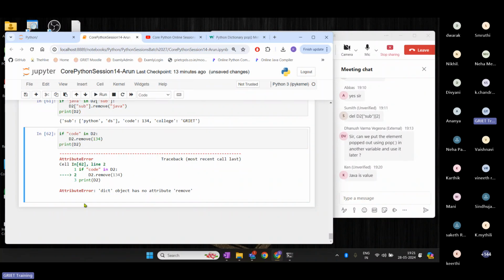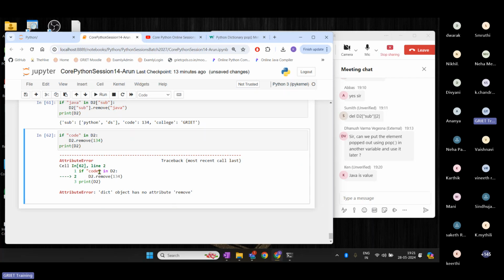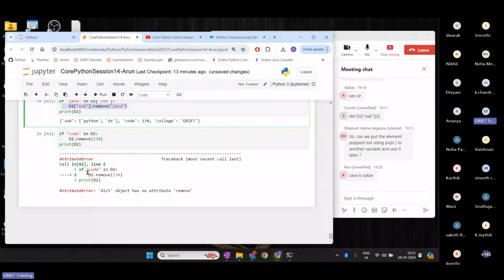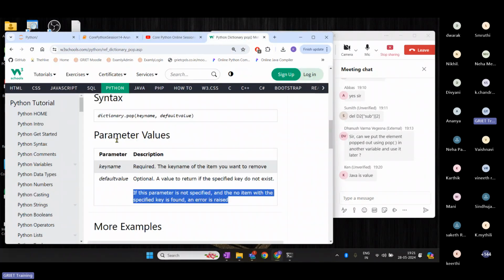So now it is telling dictionary object has no attribute remove, right? Why is it giving me that error? Here it worked, here it is not working. Are you able to get it? Why this kind of errors? You have to understand these functions carefully.